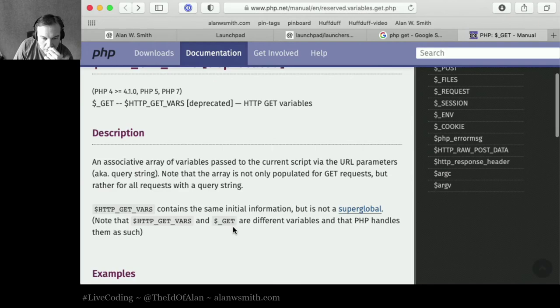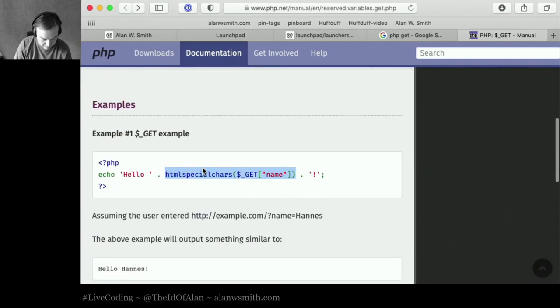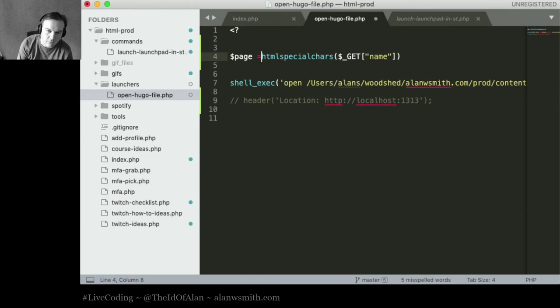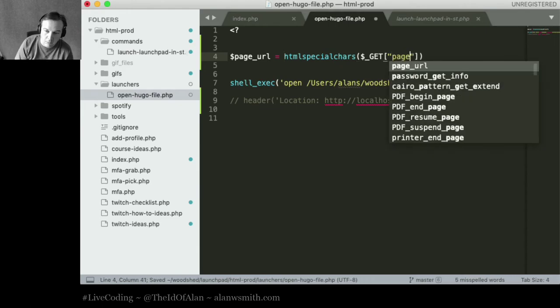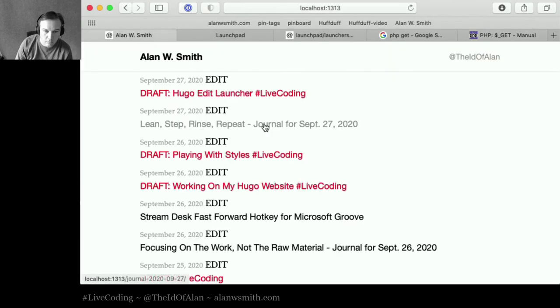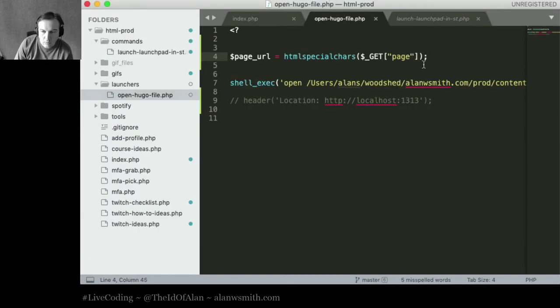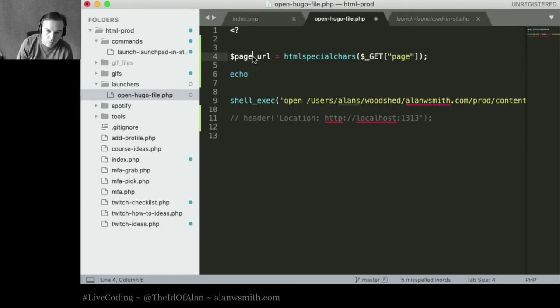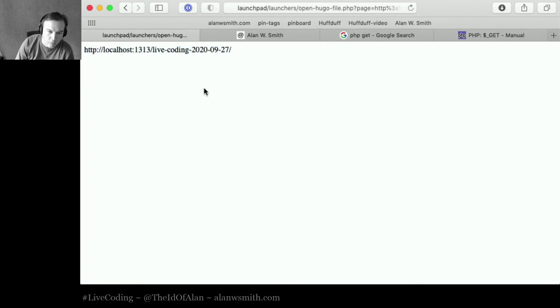Get. Oh, here we go. I'm just going to grab the thing straight from the example. Assuming the user entered a name, the above will, okay, yeah, cool, let's try it. So page URL, that's actually what I should call it. I'm going to keep it as page here for now. The other cool thing is I can just reload this page now. Yep, popped, cool. Echo page URL. So I should see that. Okay, cool, so that's what we have.